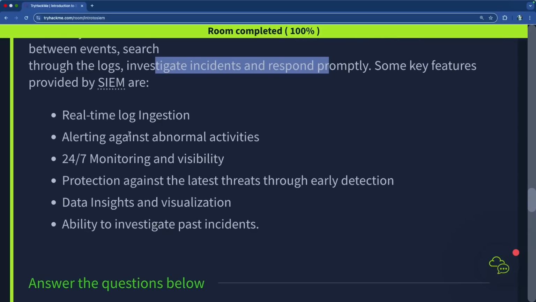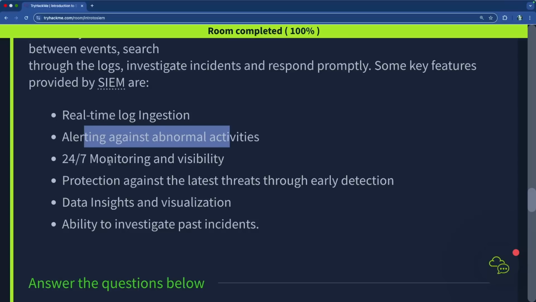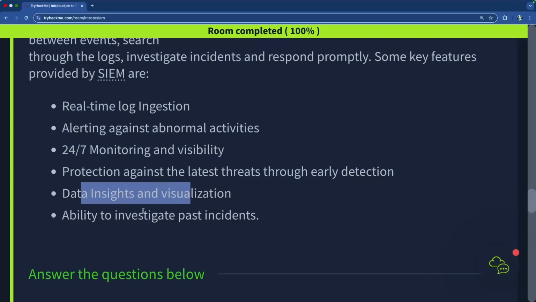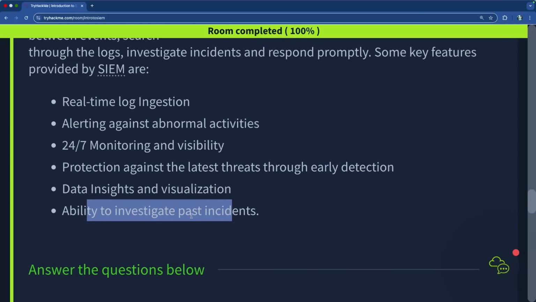And these are some of the key features. There's real-time log ingestion, alerting against abnormal activities, 24/7 monitoring, visibility, protection against the latest threats through early detection, data insights and visualization, and of course the ability to investigate past incidents by looking at various log files that have already happened inside the SIEM, to help you organize and manage the data more easily.